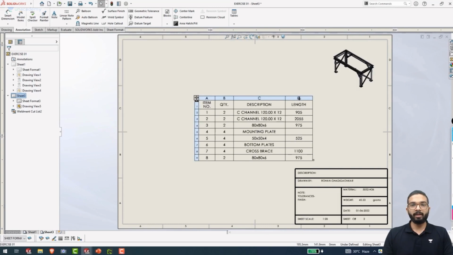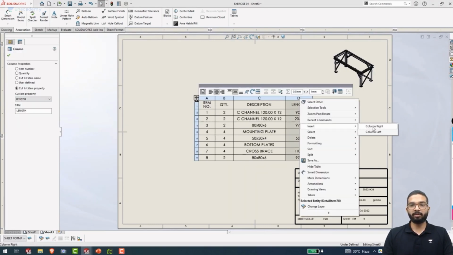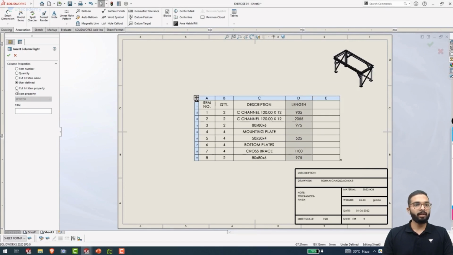We will add a new column over here. We will right click, go to insert column on the right, and specify cut list item property, and here we will specify the material. We don't have a material over here. Yes, we have. I will select material, and you can see that it is now showing me the material for all these members.